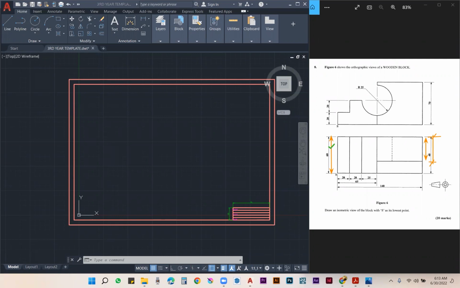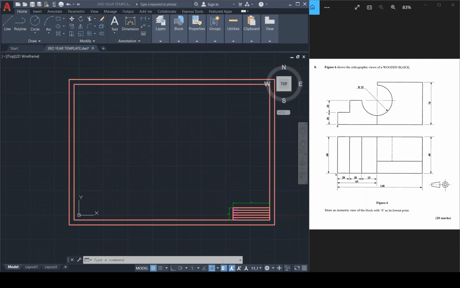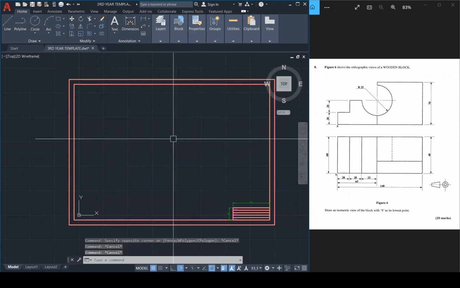Okay, now let us proceed. One of the things that I like doing is setting up my polar tracking. My polar tracking is going to be at 30, 60, 90, 120. Once I have that, I then turn it on. I know it's on because the icon turns blue. It's now off, it's now on. All right, let's get going.